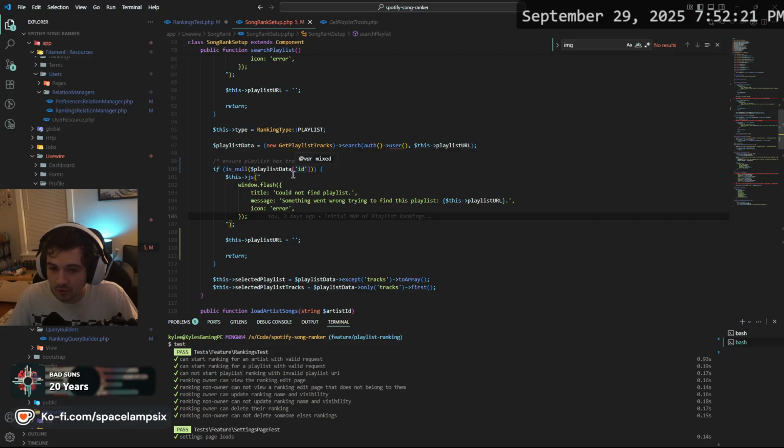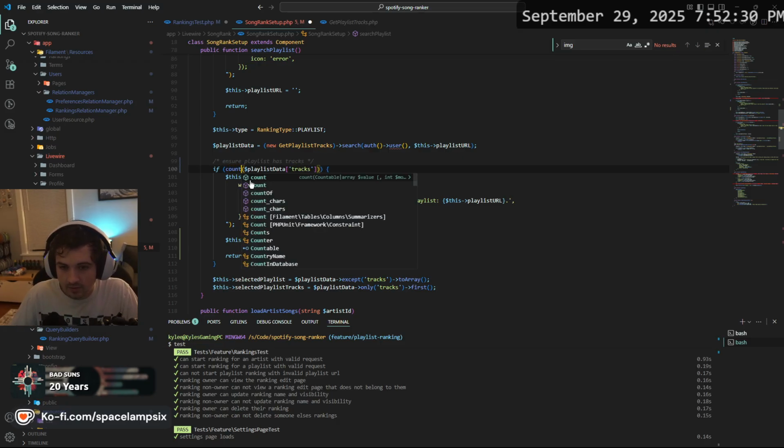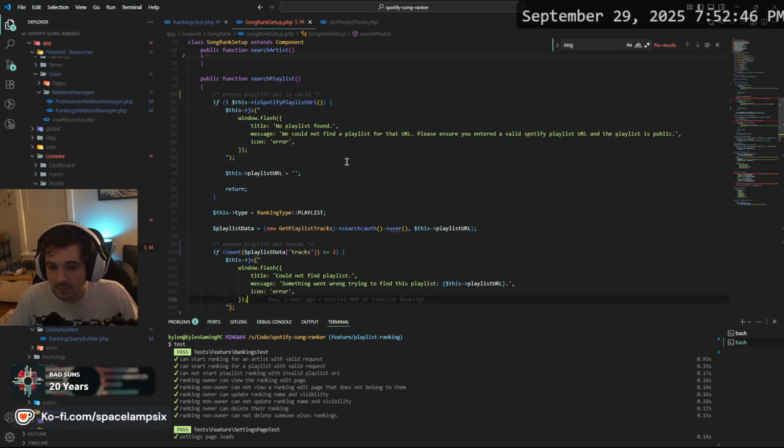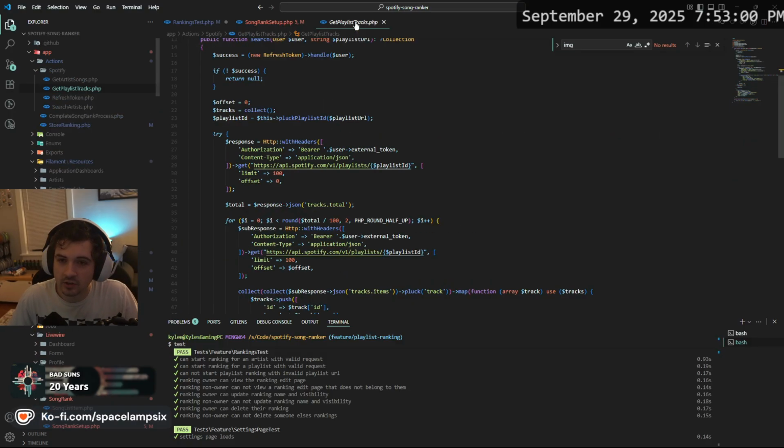We need to see if it doesn't have tracks. So if tracks, if we have less than or equal to two or fewer tracks, we can't do it. Yeah, because this is going to determine if it's a Spotify playlist or not. But if it's not a valid playlist, we're not returning that back. I guess we have to change that in here.